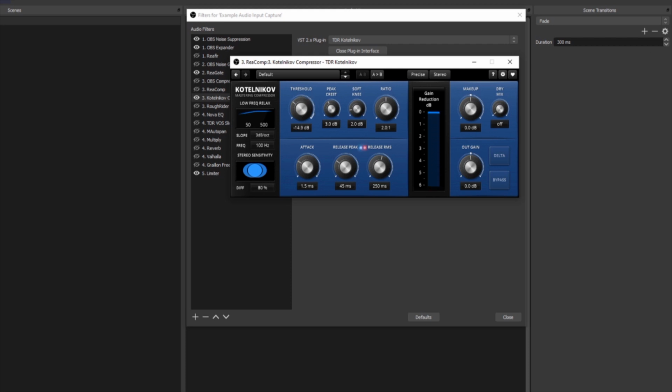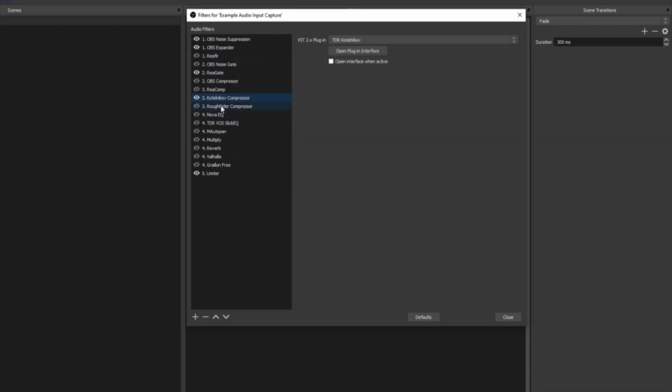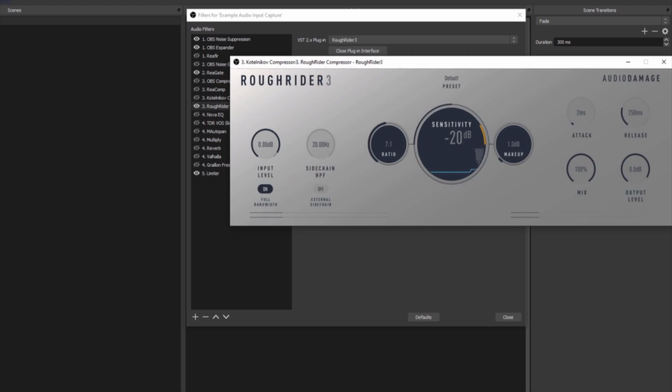Talking of dials, the next one is the Rough Rider compressor. Open the plugin interface. And here, the threshold is called sensitivity. And the ratio goes all the way up to 1000:1, which is pretty crazy.